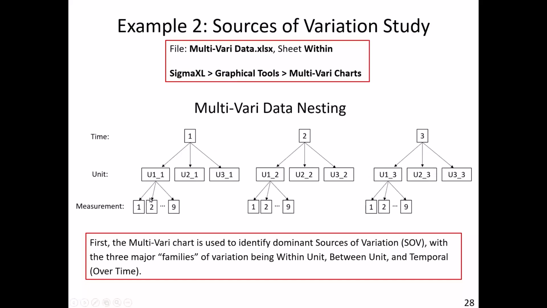And then at the bottom, we have replications. So within each unit, we have 9 measurements. So what we're interested in is what's the dominant source of variation? Is it temporal, time to time? Is it between unit, so unit to unit, or is it within unit?